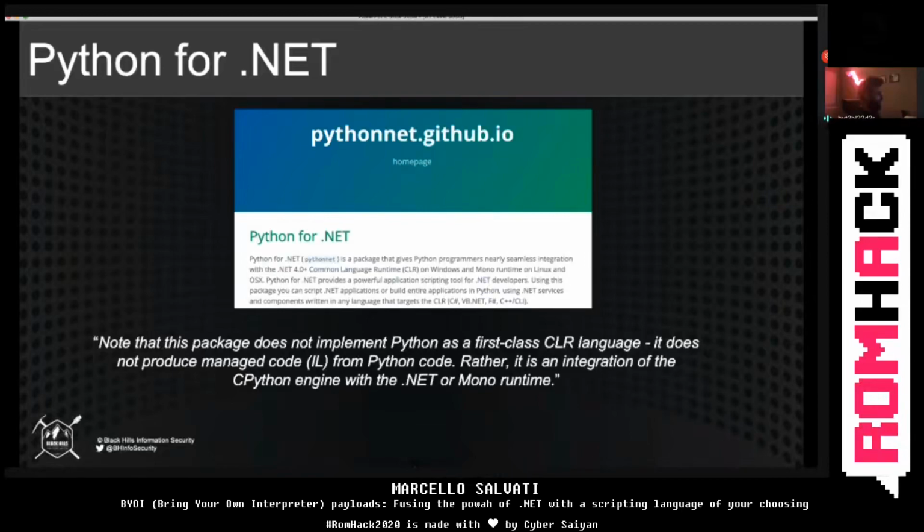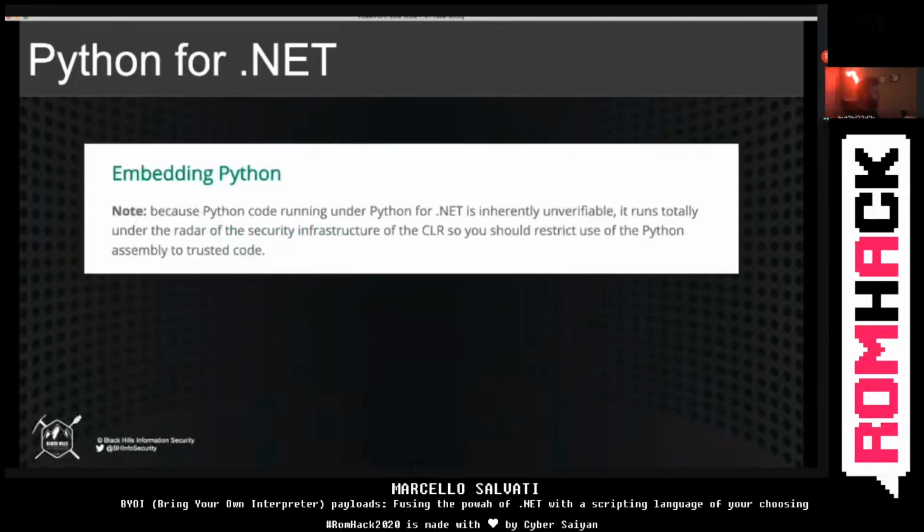And you can totally pip install Python.NET. If you find Python installed by default on a Windows machine, you can totally pip install Python for .NET, and now you can do whatever PowerShell does because you can interface with the .NET framework, okay? And you can also embed standard CPython within C# using Python for .NET. And there's an actual paragraph saying, because the Python code running under the Python for .NET is inherently unverifiable, it runs totally under the radar of security infrastructure, so you should restrict use of Python, which is exactly what I want.